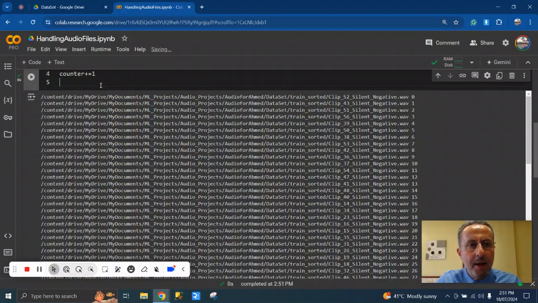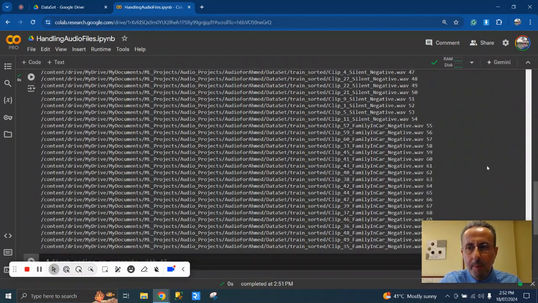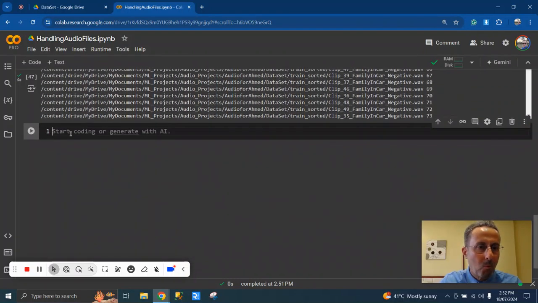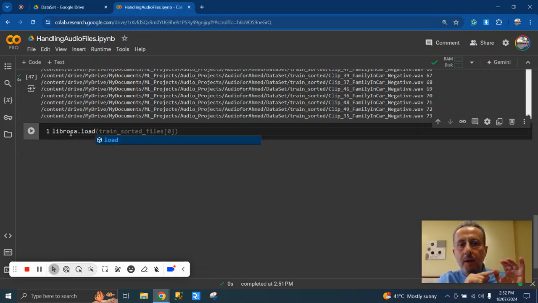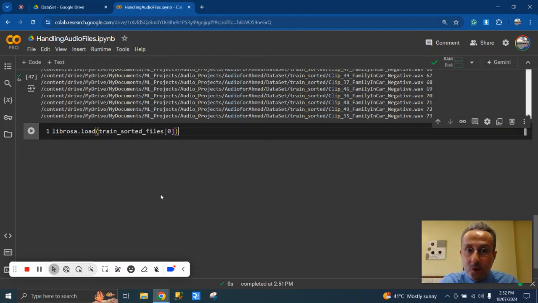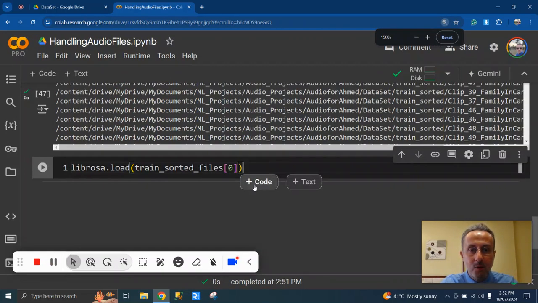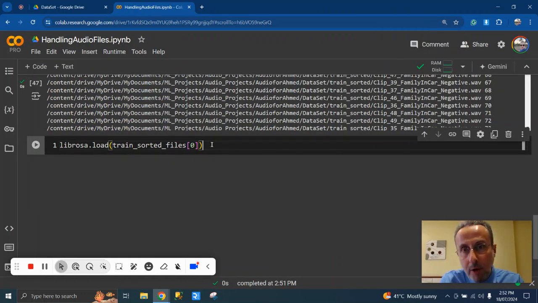Let me add a new cell, Control M B, and now it's time to load the audio clip with librosa.load. Thank you AI, it gives me train_sorted_files 0. I will load the first audio in the list. Before you run this, please bear in mind that librosa.load will give you two values as a result: the audio itself, comma, something called SR, the sampling rate. So Control Enter. Loaded.